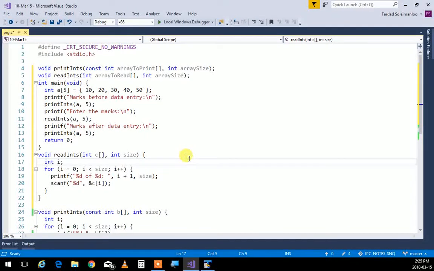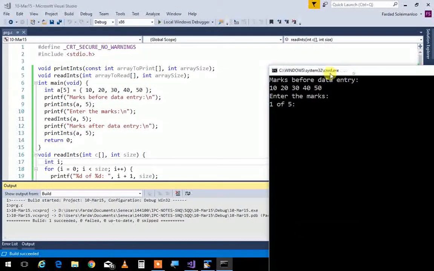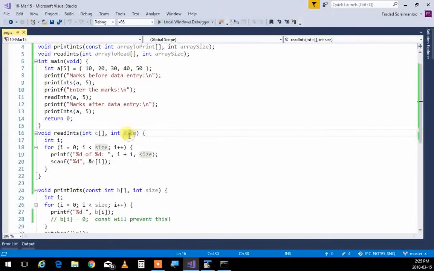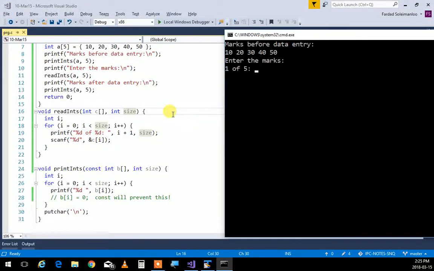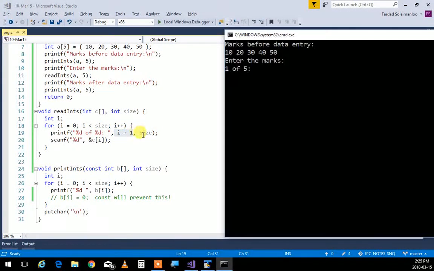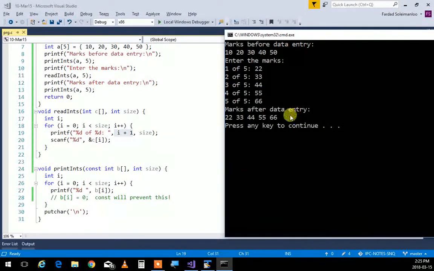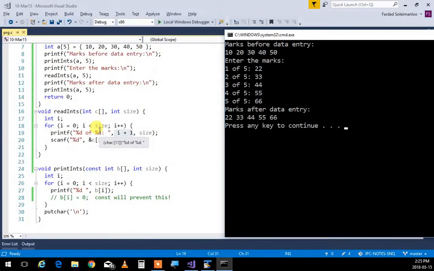Okay, so if I run this program now, it's going to show me the marks. Now, if you look in here, I'm saying percent D of percent D, then I'm showing A plus 1, then I'm showing the size. You see that? So it's actually saying data entry 1 of 5. So it's going to be 22, 33, 44, 55, and 66. And when I hit enter, all the data are now updated properly in the array.